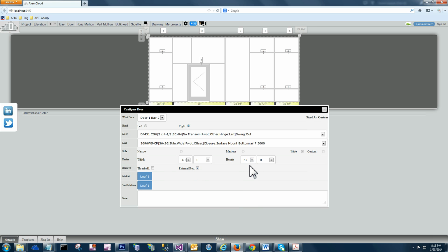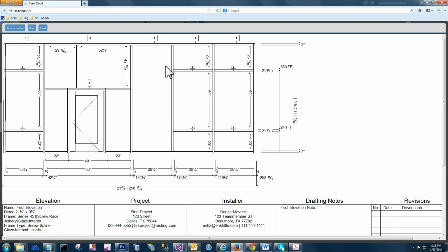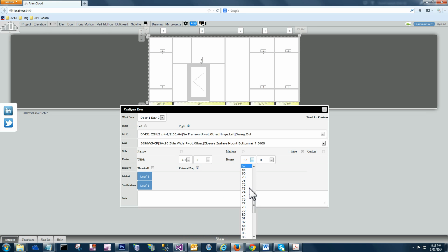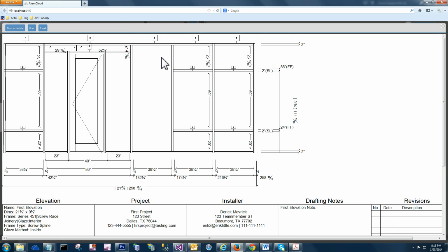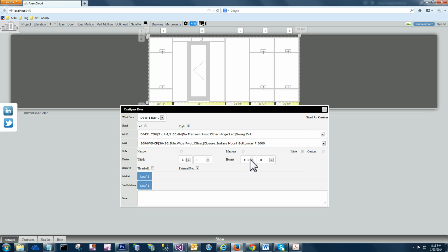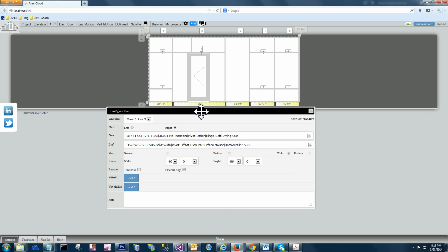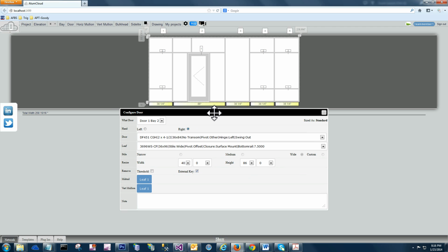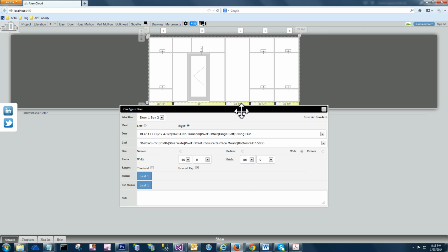We could lower the door. And we can raise the door. So all of this is happening in real time at illumicloud.com's cloud servers. Every time that you make a change or a configuration or add an item, that data is being stored remotely. So notice that this is just a browser. We've just logged in and went straight to work.